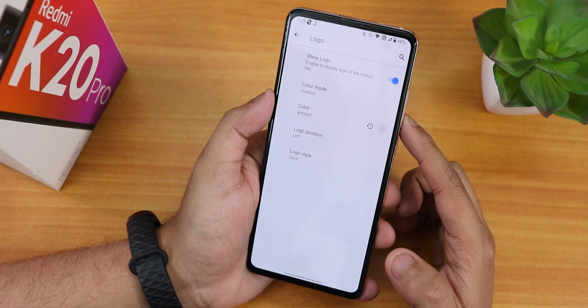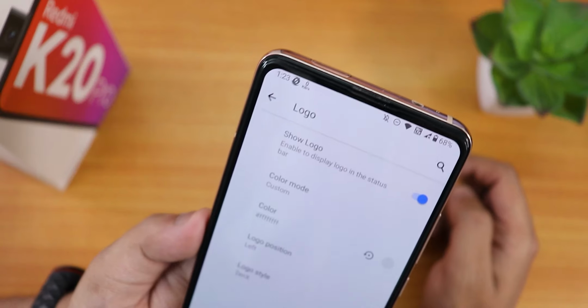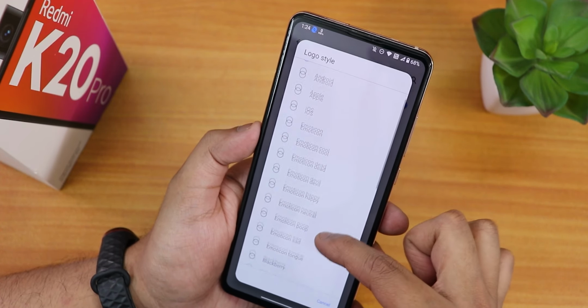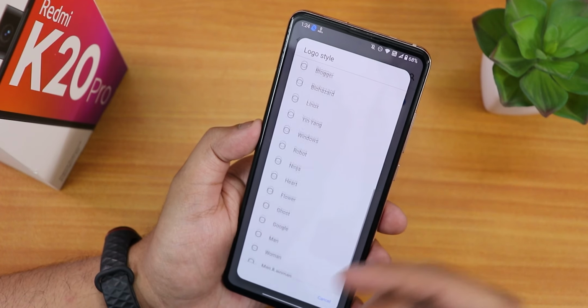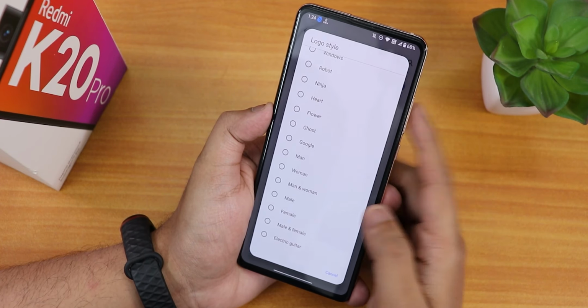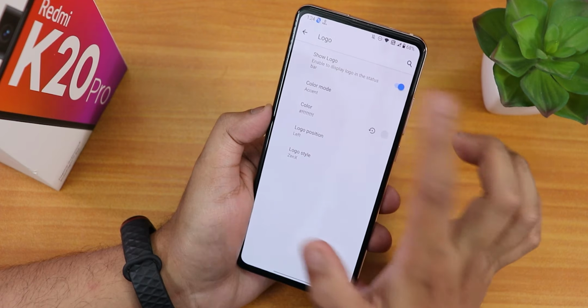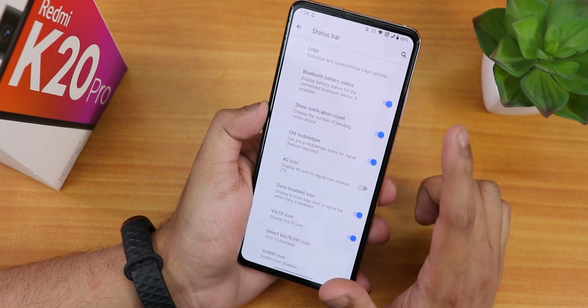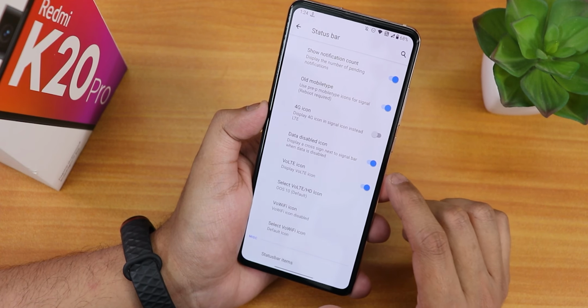This is the status bar logo, I think. And this is how the default one looks from here. And the logo style you can change to all these options. There is a ZenX, Android, Apple, iOS, and Google and stuff. All of these things are there. So if you want to enable a custom logo, you can. And we have the show notification count, then the Bluetooth battery stats, and 4G icon is there.